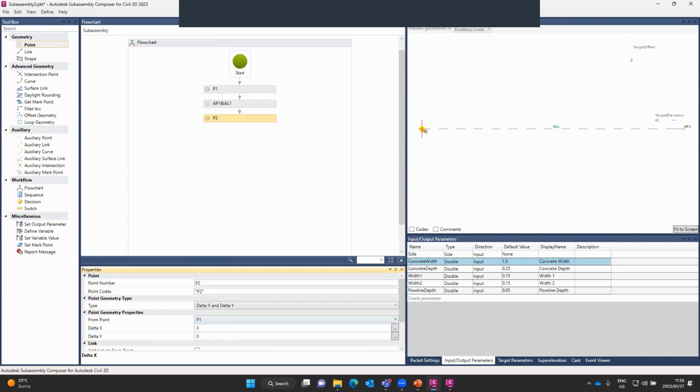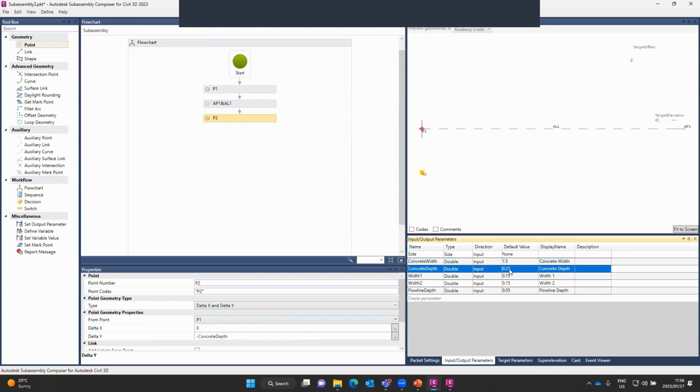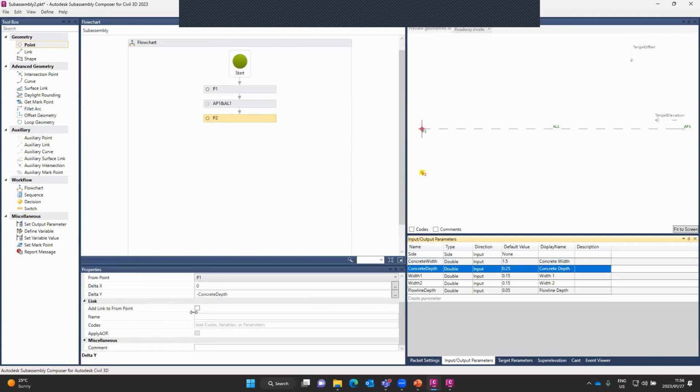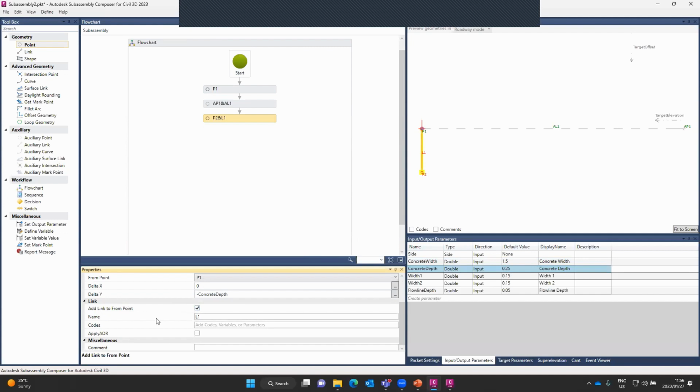Now, because I want this point to go straight downwards, I'm going to say the delta X is 0, but the delta Y has to pull from concrete depth. So I'm going to supplement that with concrete depth. It has to be a negative value, negative concrete depth. There we go. You will see that it has moved that point downwards. And because I specify a negative variable, it will take negative 0.25, or minus 0.25. But I also want to create a link going down to this. So I'm going to scroll down to my properties and click add link, and it will add that link in for us.